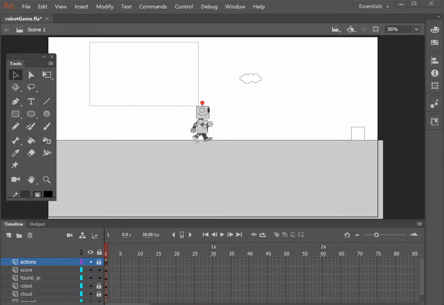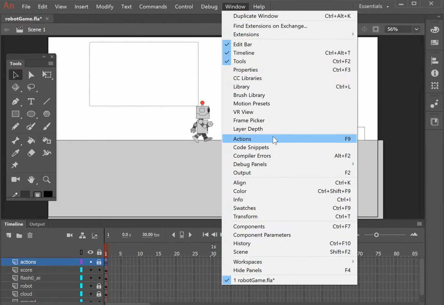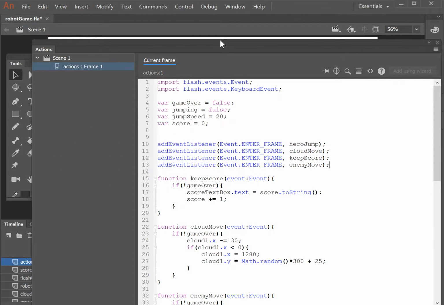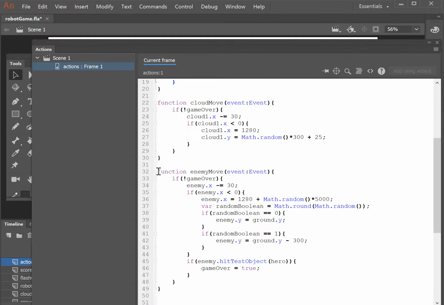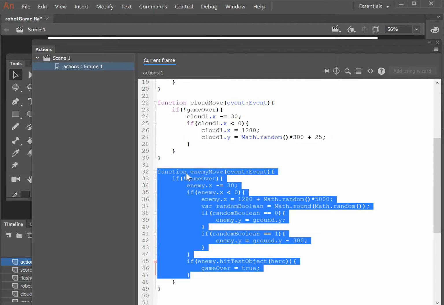Okay, in this tutorial we will restart the game with a mouse click. So we're going to open up the actions window, and at this point our enemy hits the hero and the game freezes, and that happens in this enemy move function. It says if the game's not over, then move the enemy and all that good stuff.